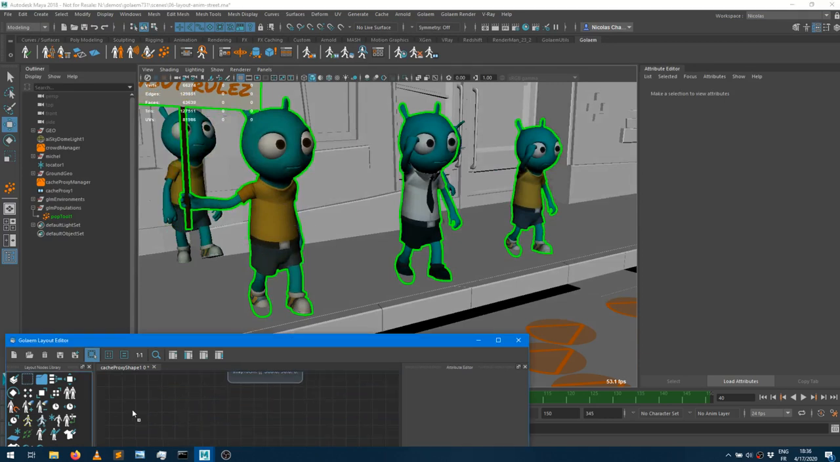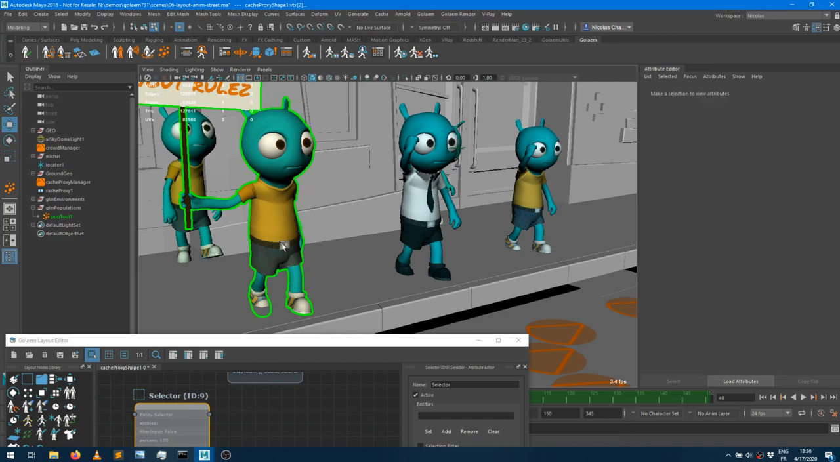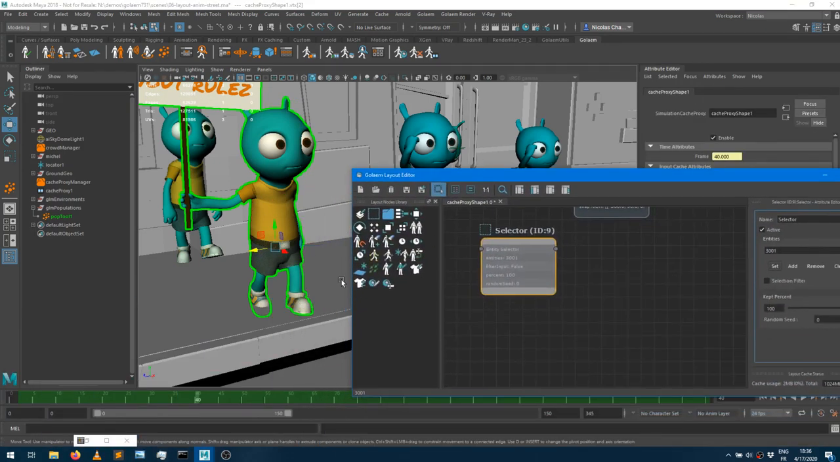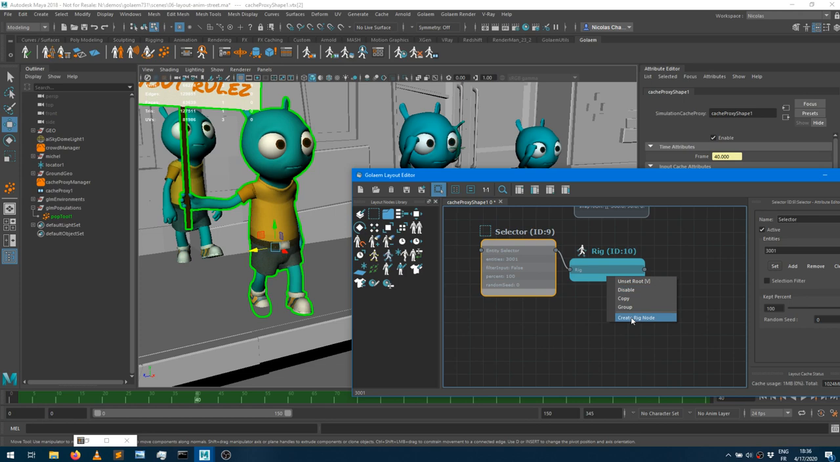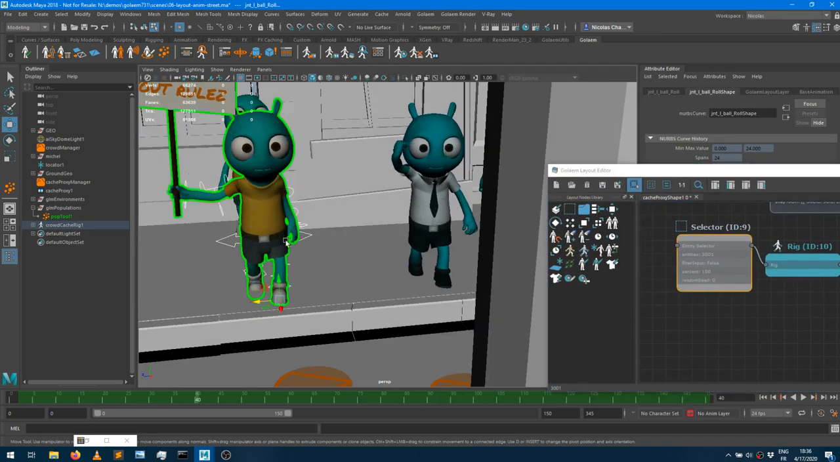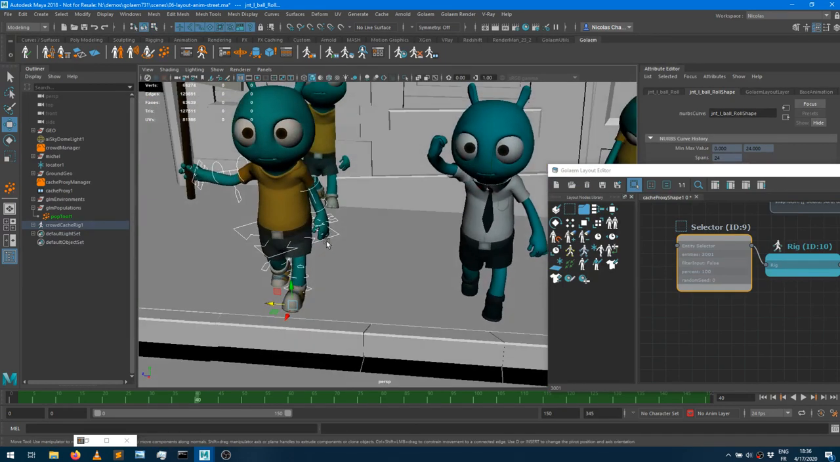So let me go into maybe a new selector node here. I want to select that guy here. So let's go back in vertex mode, only that guy, and set it. And let's hope it's going to work now. Apply a rig node on it. I want that node to be active here. Create rig node and see how it goes. Okay, that's better.